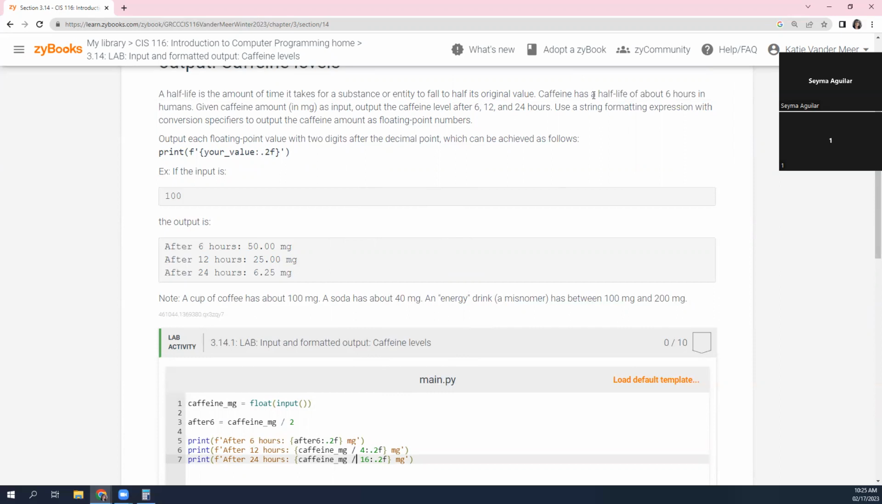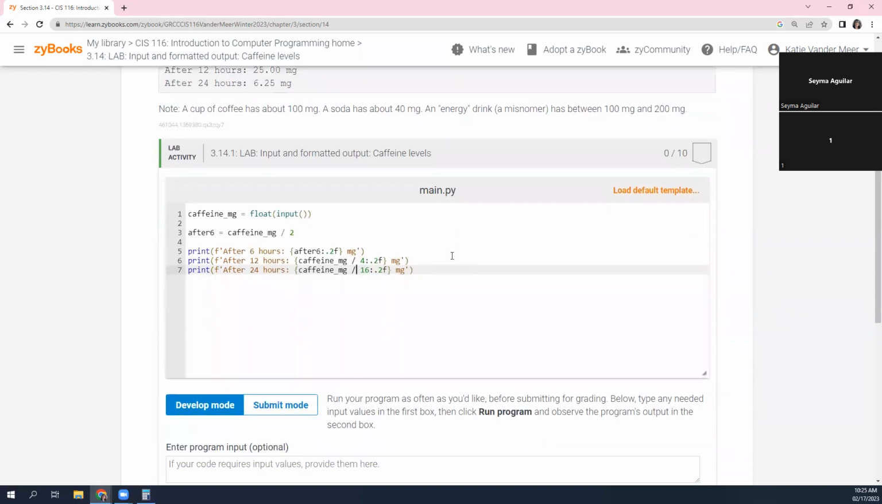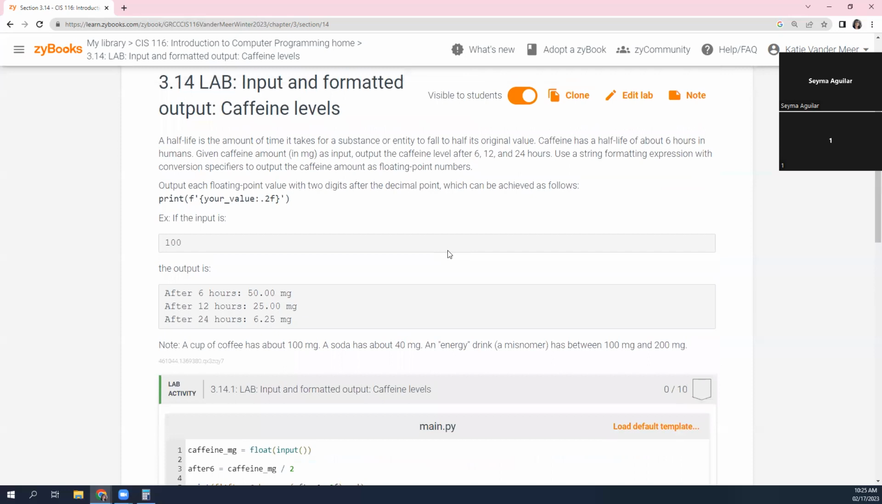So caffeine has a half-life of about 6 hours in humans. So after 6 hours, your caffeine level is half of what it was. And then after 12, it's a quarter of what it was. And then after 24, it's a 16th of what it was. So after a certain amount of time, it's completely out of your body.